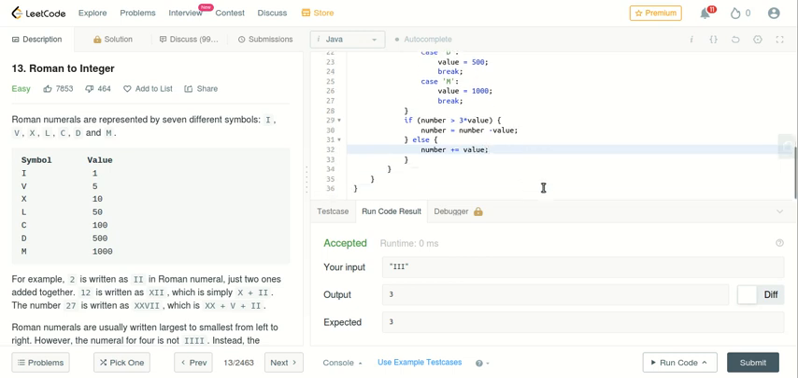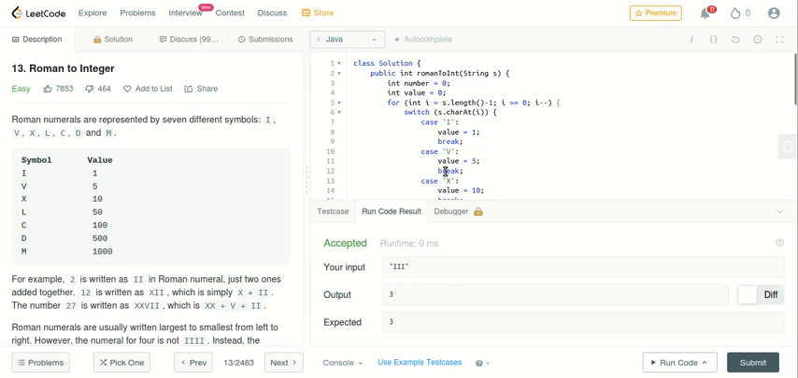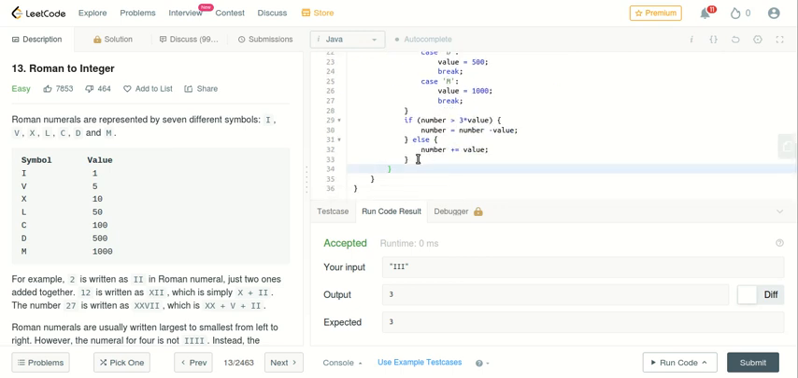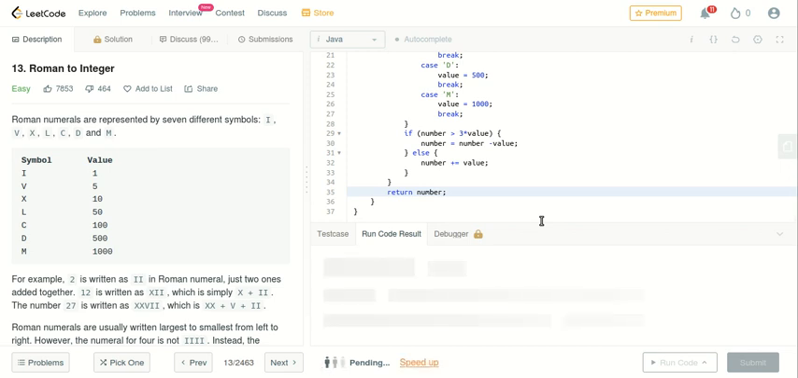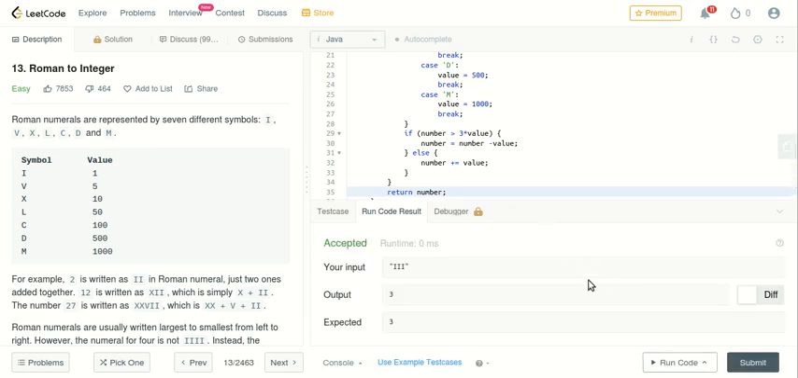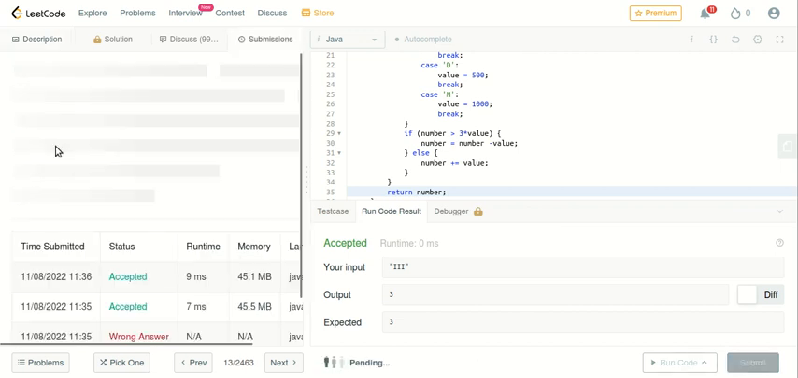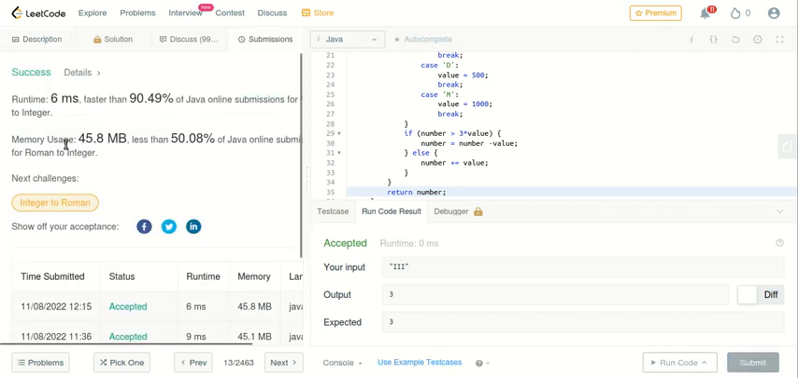Finally, after this for loop, we have added all the values, and now we would return the number that we have got till now. Let's try to run this. This is accepted. Let's try to submit it. We got this result accepted.